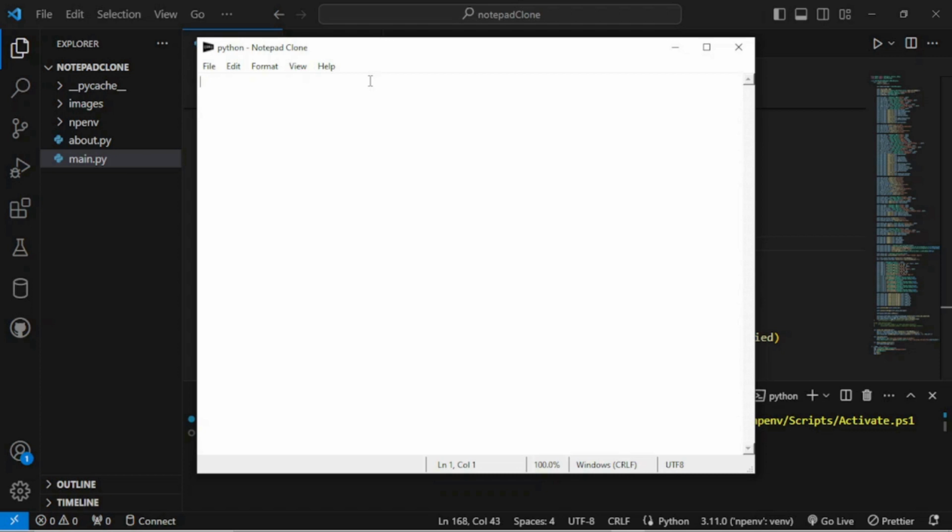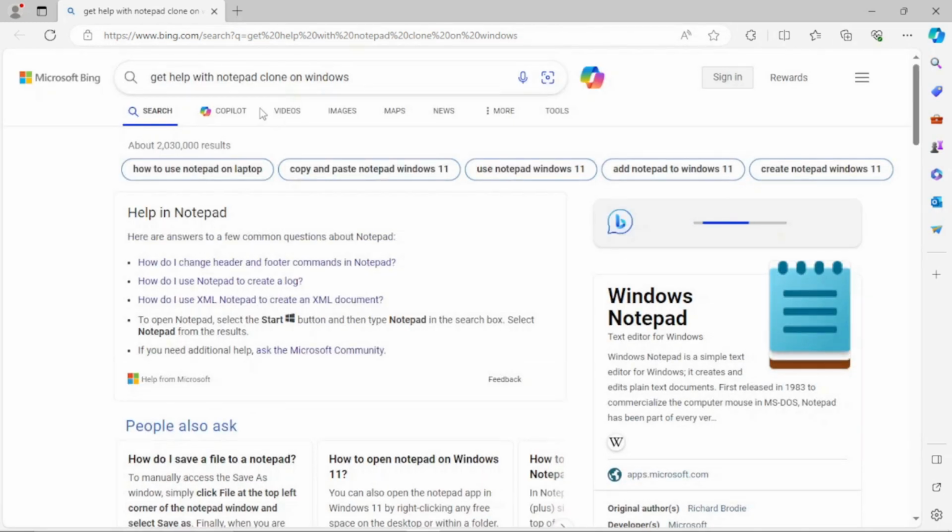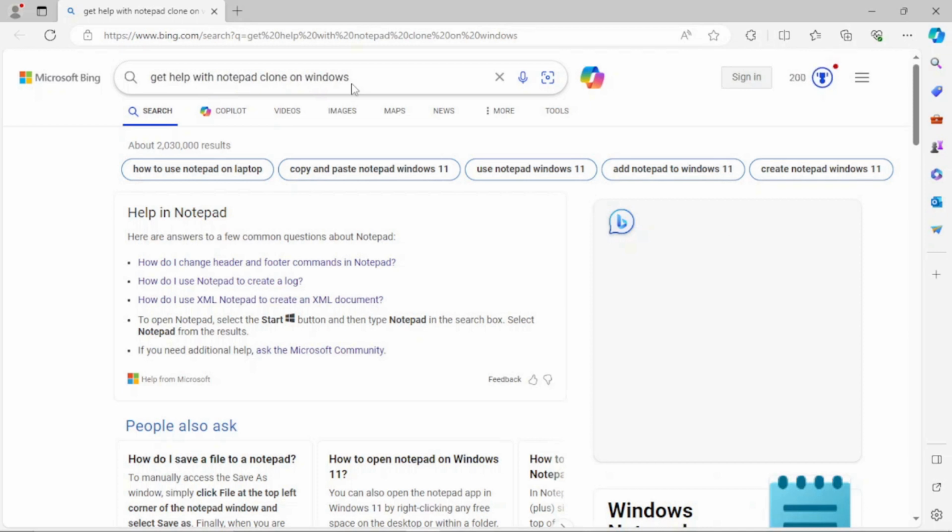It's going to take a while to open, but it's going to open eventually. Right, so there you go. This is the Bing website, and you can see the search term that gets help with notepad clone on Windows. That's what we set as the search term whenever we click the view help action.